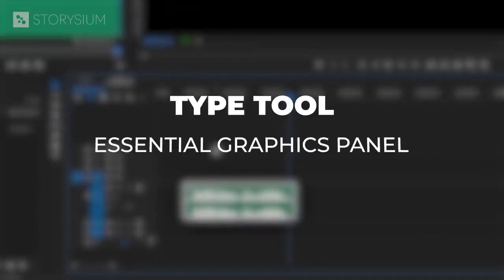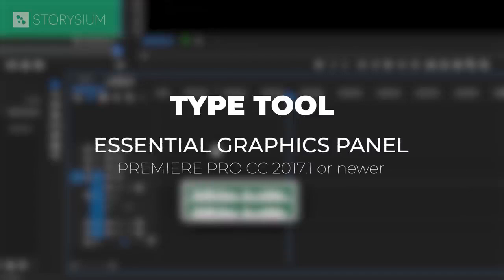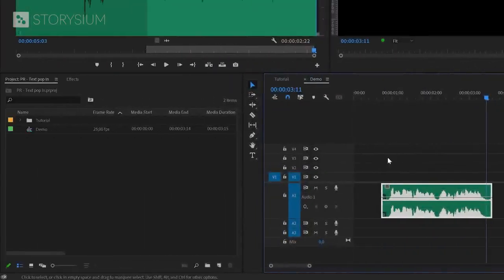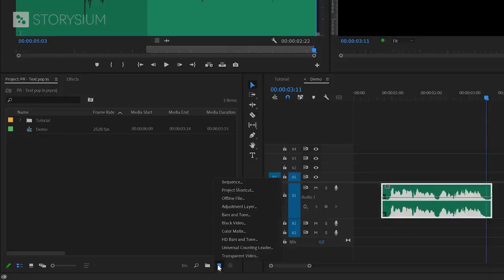And this tool is part of the Essential Graphics panel, which is available in the latest versions of CC 2017 and newer. If you use an even older version of Premiere, you need to use the title editor. And to do this, you need to go to the project panel, click the new item icon and then select title. As you can see, it is not in my list because I'm using a newer version of Premiere.